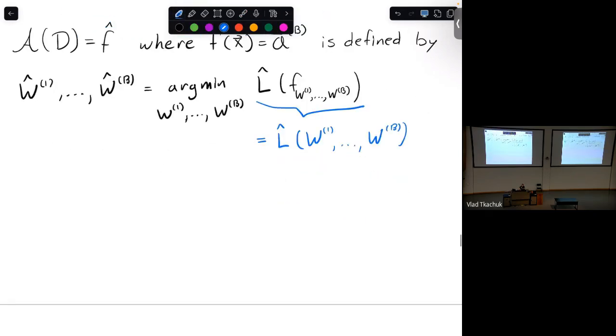Okay, and then finally, there's no closed form solution usually, unless you've picked like the identity function and picked the right loss. So usually no closed form solution.